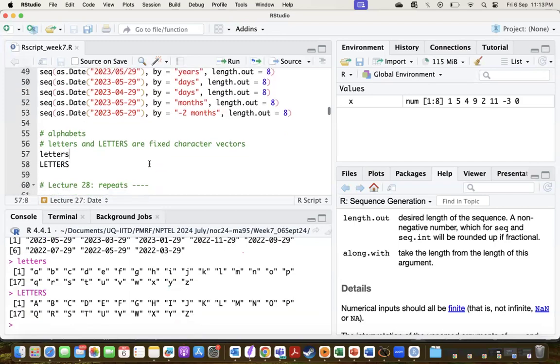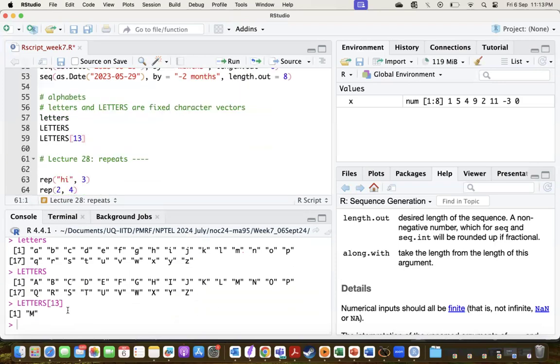So you can directly use that, right? Sometimes if you just want to find what the 13th letter is, just like any vector, you specify the index. You put a square bracket, put the position there, and that's it. So it'll give you, okay, the 13th letter in capitals is M.